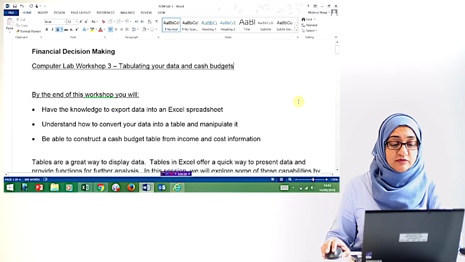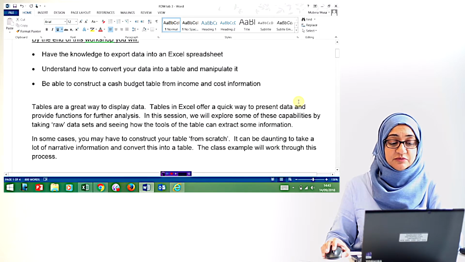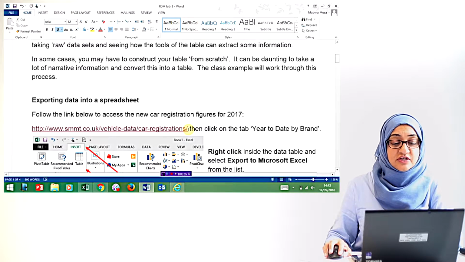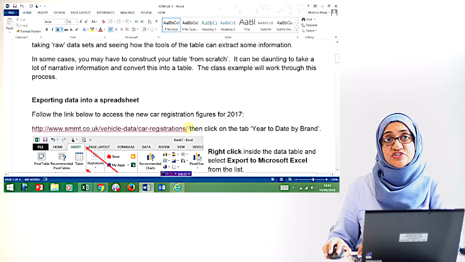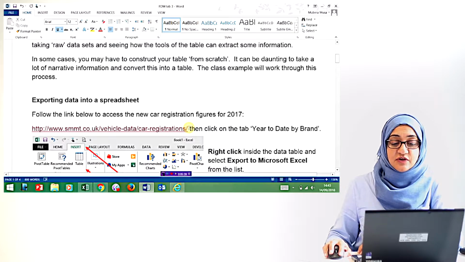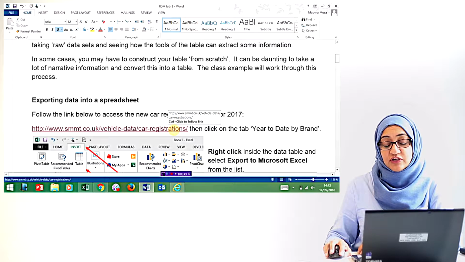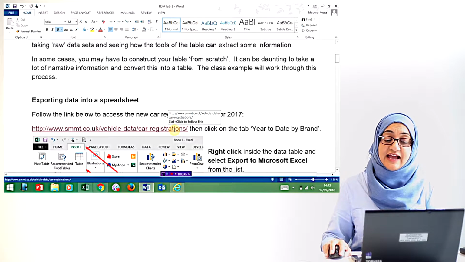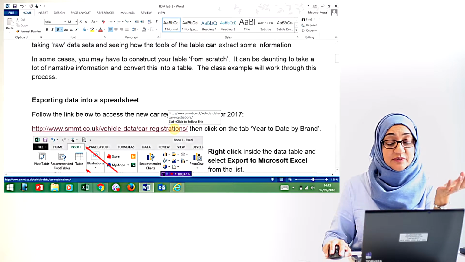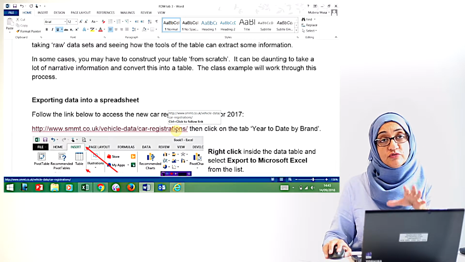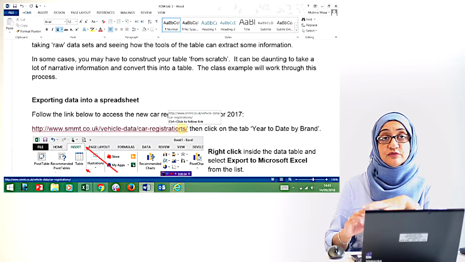So if you scroll down on this sheet, your Word document, it's given a link of the example that we're going to use. So it's a vehicle data car registration database. It does say when you hover over it that you can hold the control button down and click, and it will automatically open up the link. But when you do that, by default, it will open it up in Google Chrome, and that's where it doesn't give you the full function.